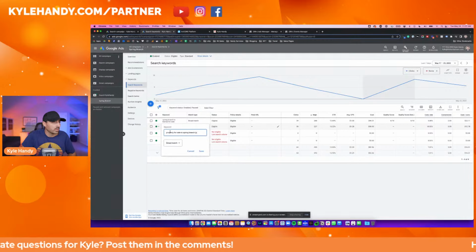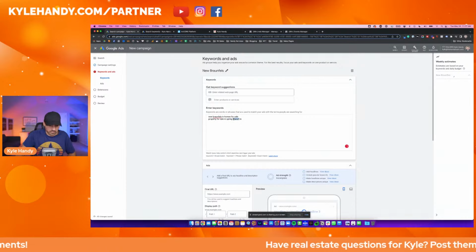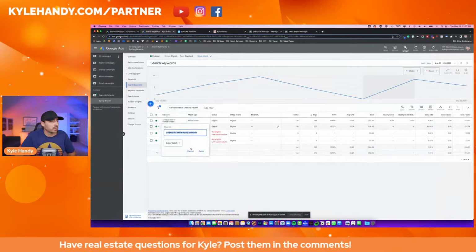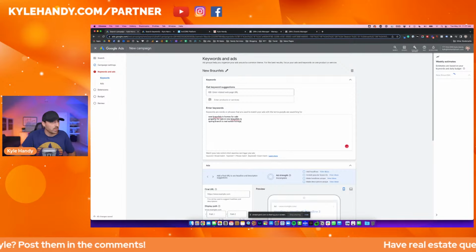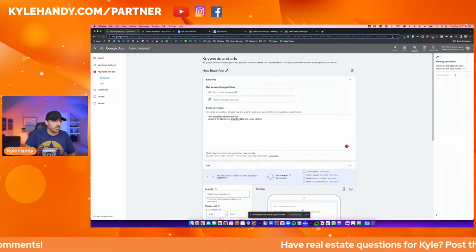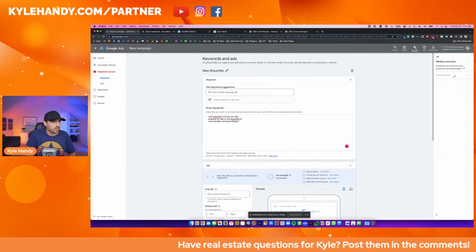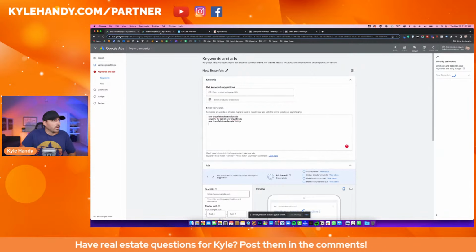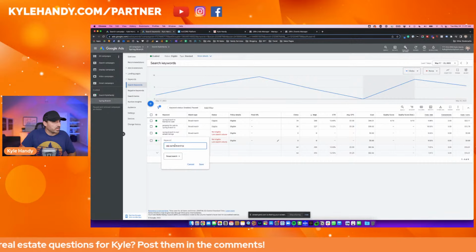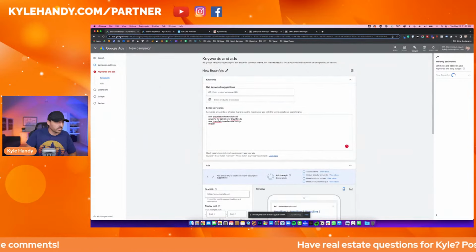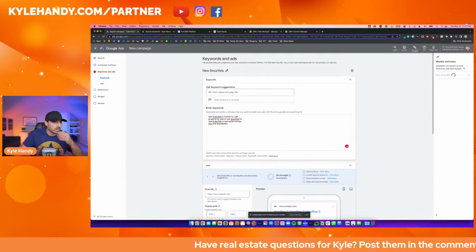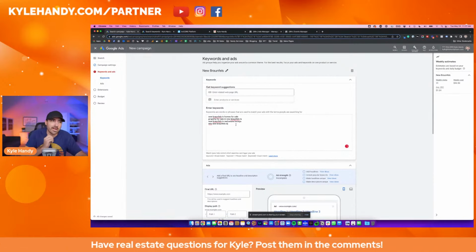next one, property for sale. Braunfels, Texas. Go to the next one. And let's grab the last one. All right, so there we go. So these are my keywords.